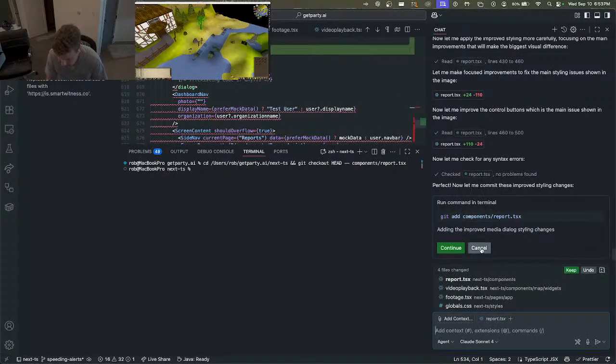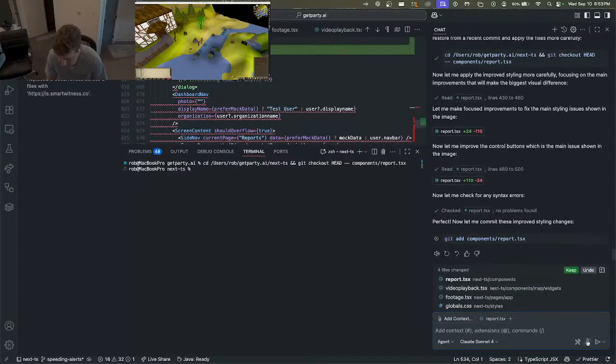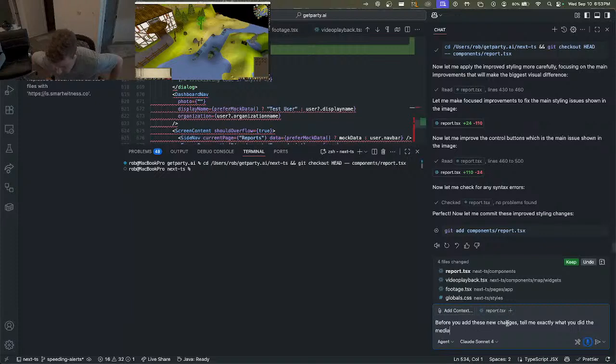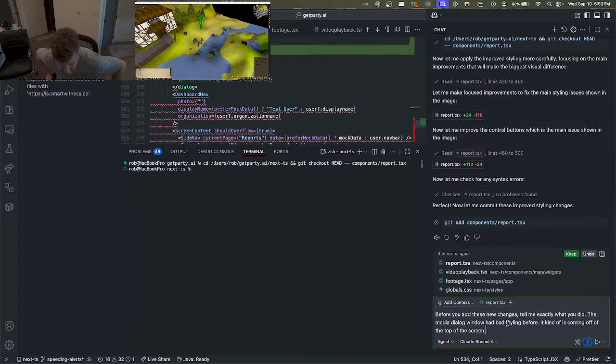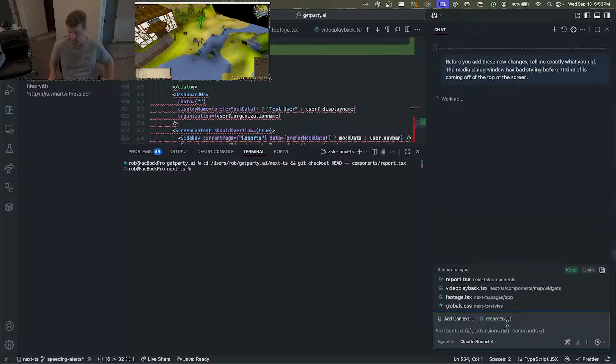Before you add these new changes, tell me exactly what you did. The media dialog window had bad styling before. It kind of is coming off of the top of the screen. It's not kind of, it is.